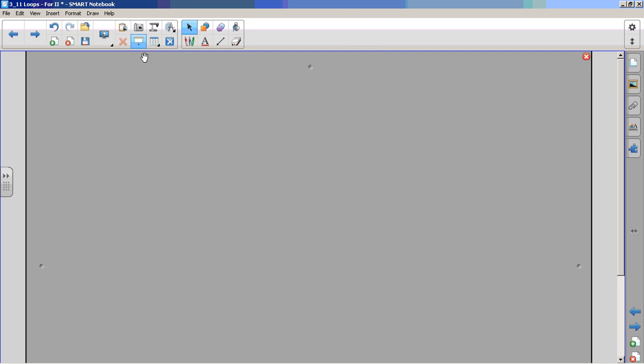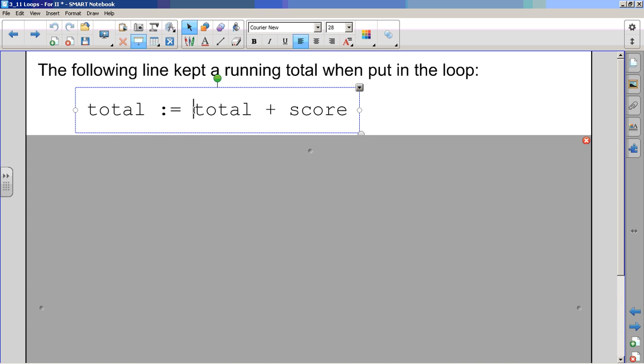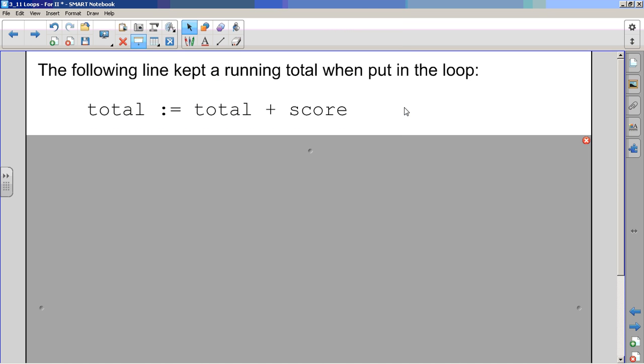It says the following line kept a running total when put in the loop. So again, what it did is we got the score from the user, then Turing looked up in memory what this value was, and then calculated this part. At the first time it was 0, then added the first value, which was 100, 0 plus 100, so the new total was 100. The next time it went through the loop, the total was 100. Whatever score I put in the next time, 33 or whatever, 100 plus 33, the new total was 133. And this piece of code kept a running total.